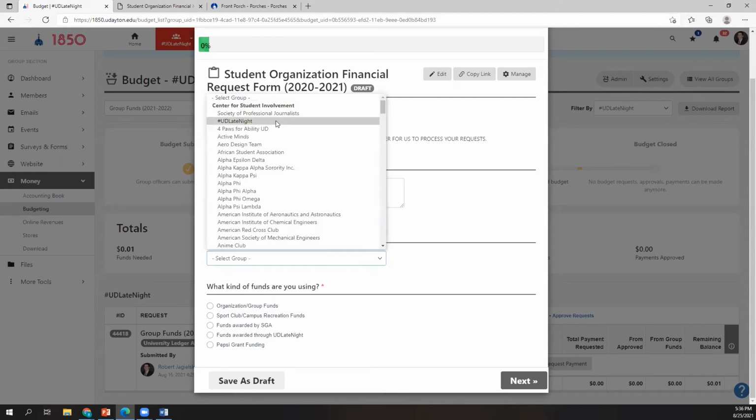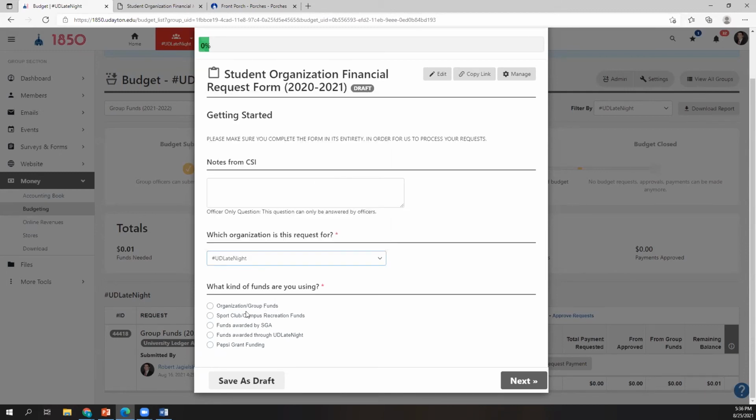So for this, you just select your organization, you select which type of funds you're going to be using. As we mentioned earlier, you have your group funds, your funding from SGA, and also if you get funds awarded from UD Late Night, there are selections for those. For this example, we'll use group funds. We click next.